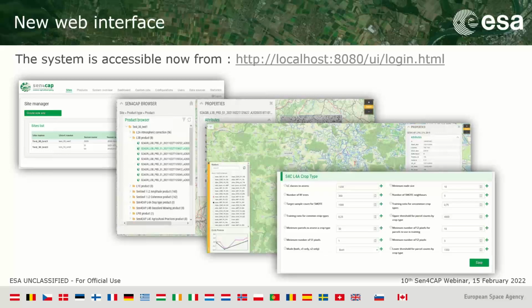Another really key point is the addition of the configuration tab, where you can change the configuration directly within the web interface, which is really useful either to understand what kind of parameter can be changed and to change it. That could be changed either for the whole system or specifically for each site that was defined before.